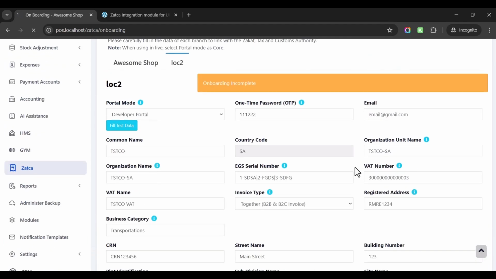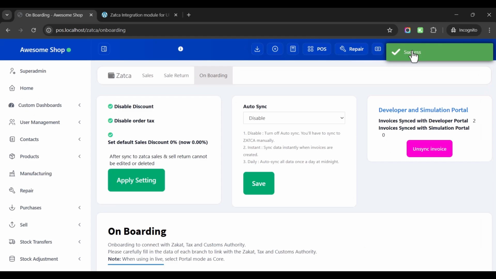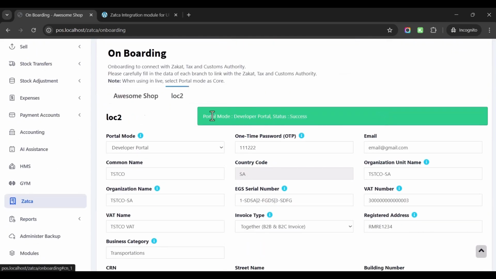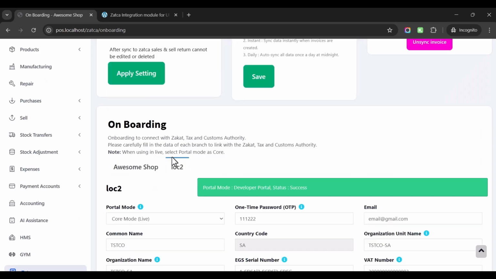This submit button will take a few minutes and it will tell you whether the onboarding is completed or if any of this information needs correction. Wait a few seconds while it syncs with the Zatca authority. You can see it is showing a success message here. That means location 2 is successfully connected with the Zatca customs authority. You can see the portal mode is developer portal and the status is success here. If you are connecting in the core mode, then it will also show the portal mode as core and show the status over here. So we have successfully onboarded our business and connected our business with the Zatca customs authority.